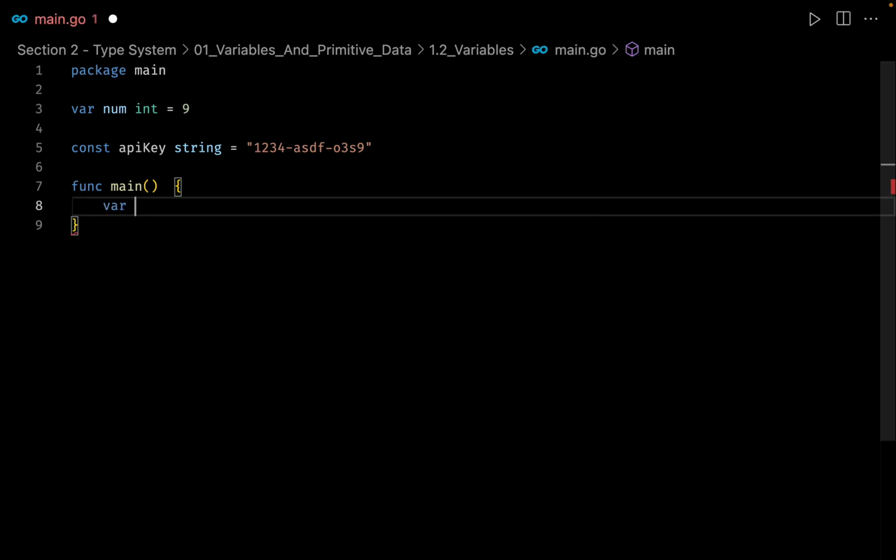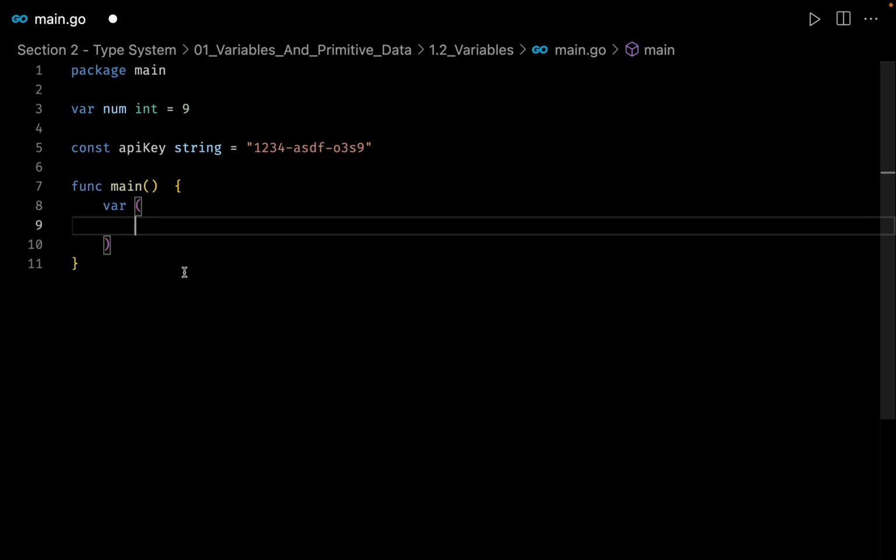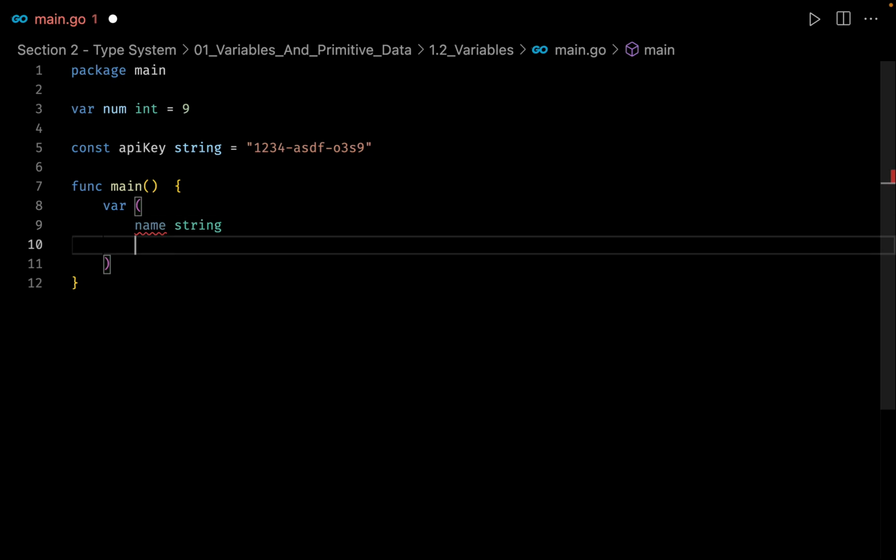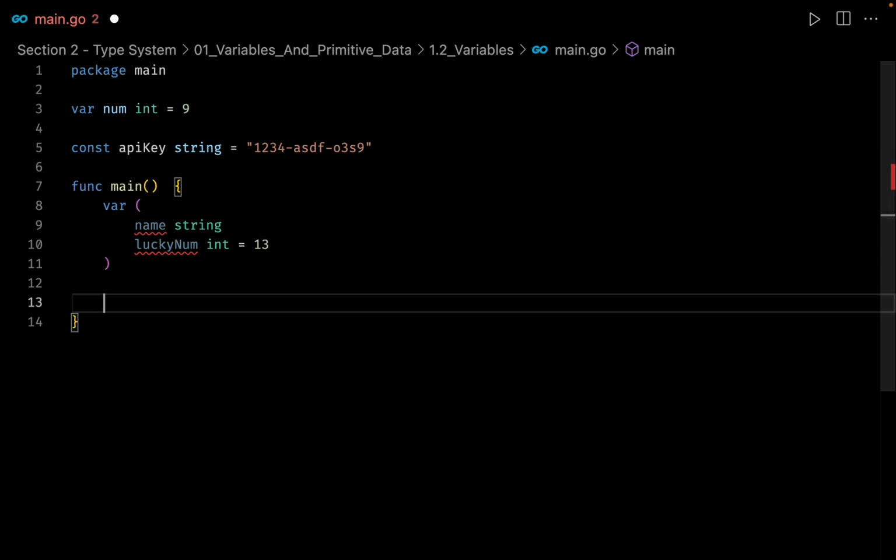Now suppose we want to declare multiple variables at the same time, then we can simply use a bracket, and here we can start declaring our variables. So let's declare a variable for name, and let us declare the type as string. Let us declare one more variable called lucky number. The type can be integer, and let me assign some value to this variable. Next, let us simply print out these values.